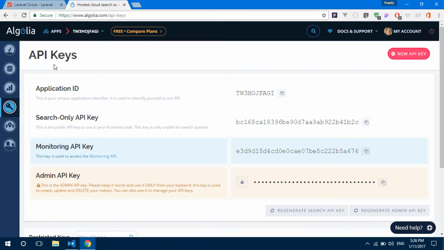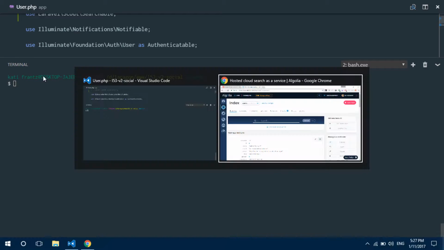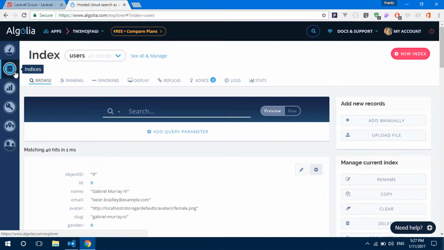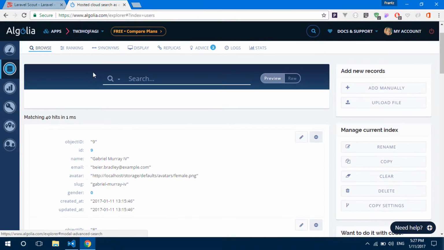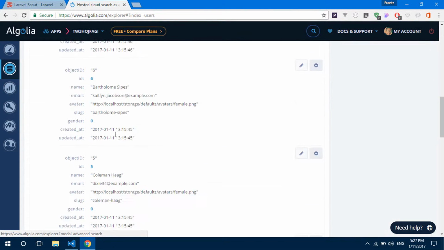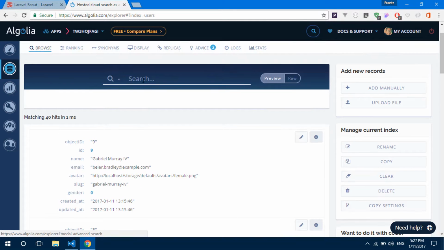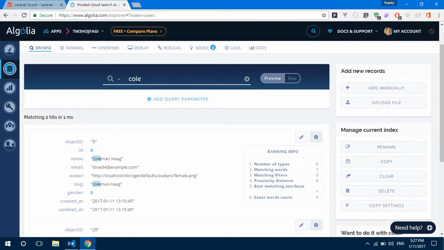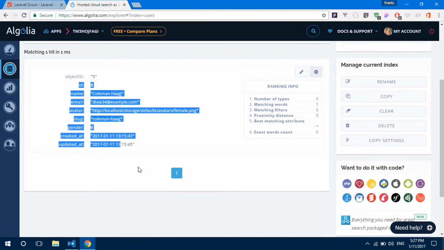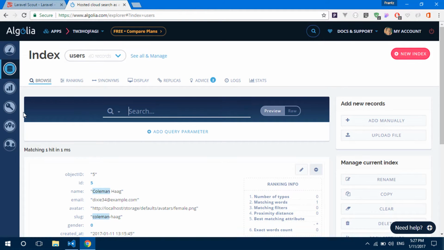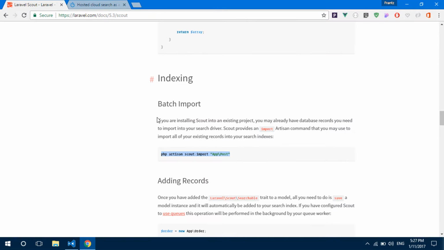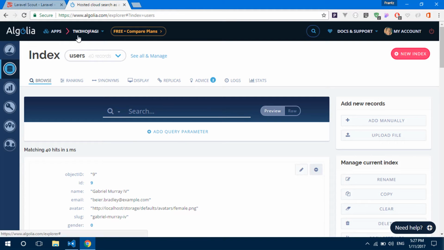So I'll head over to my Algolia account, and I'll head over to my indices right here, and you discover one of them is the users table that I just imported. So you discover that all our users in our database are right here right now, and we can actually run a search. So if we search for Coleman right here, we discover that we have one result. Okay, so now that we've successfully installed Laravel Scout into our application, let's go ahead and see how this is gonna work with Vue.js.